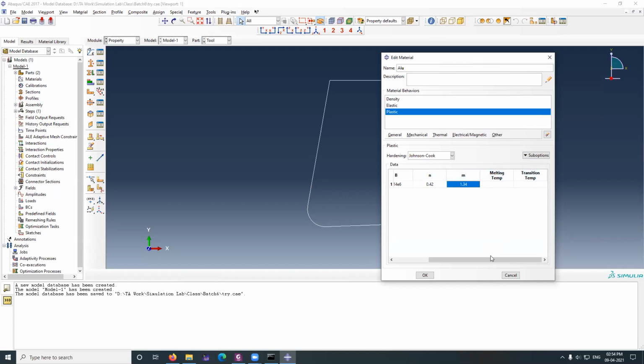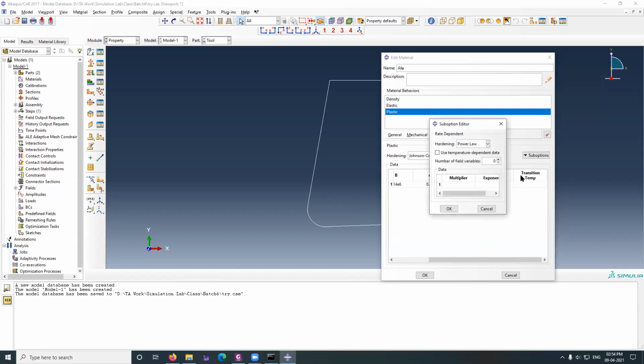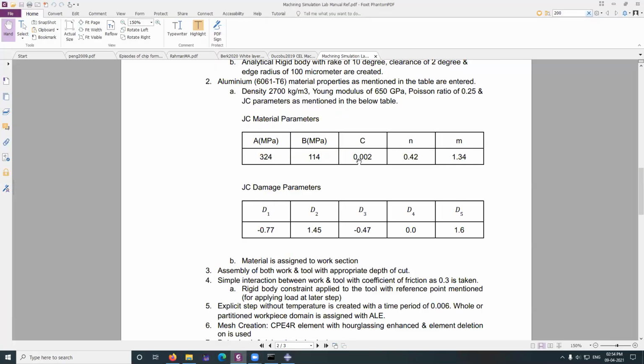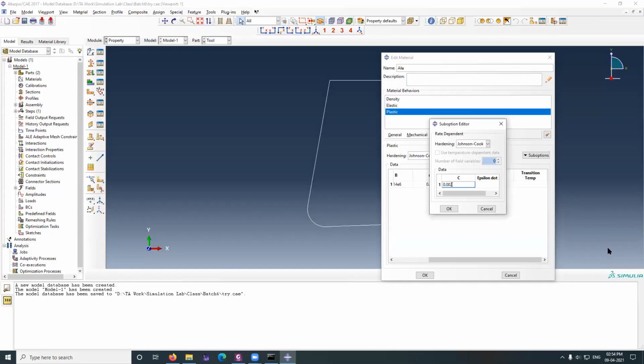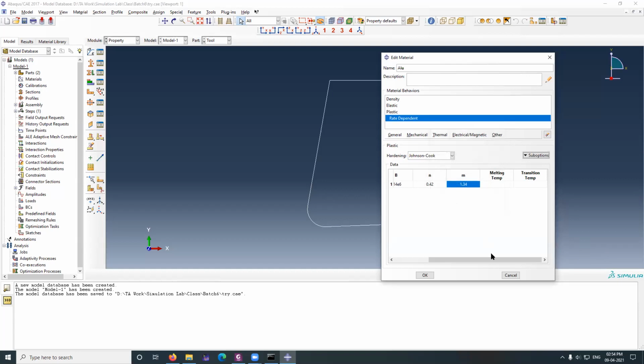One more thing is the strain rate component, the C value, which I have not given. For that, you have to go to sub option. This is very important. Under sub option, rate dependent you have to give. Then in the hardening, you can see Johnson Cook hardening, which asks for constant C and epsilon dot 0. C is nothing but 0.002. Epsilon dot is generally 1 unless otherwise specified as some other number. So click this and OK.